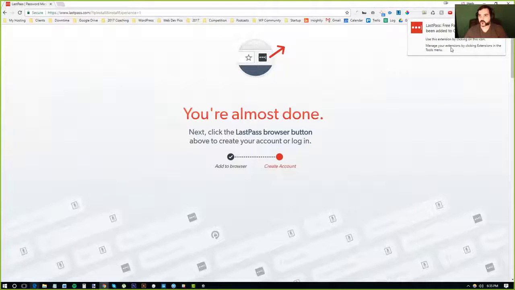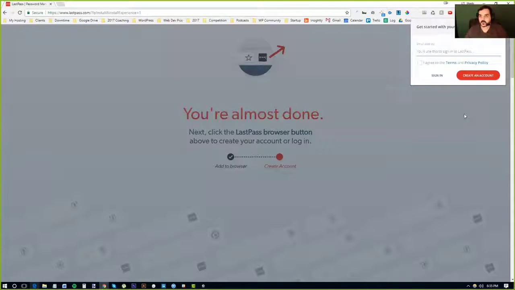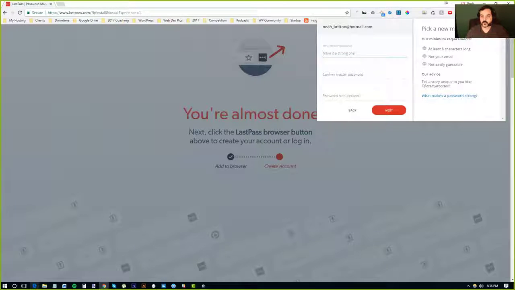All right. So okay, use this extension by clicking this icon, is what it says. All right. So I'm going to do that. There it is. These 3 dots. I'm going to click it, and it says, "Let's get started with your email." Okay. So I think I'll use my old school Hotmail account for this. So I'm signing up as a new user because you guys will all be doing this too. So I'm going to put in my email address, and I'm going to create an account.